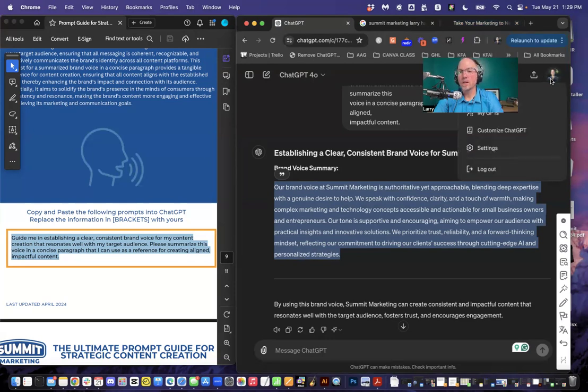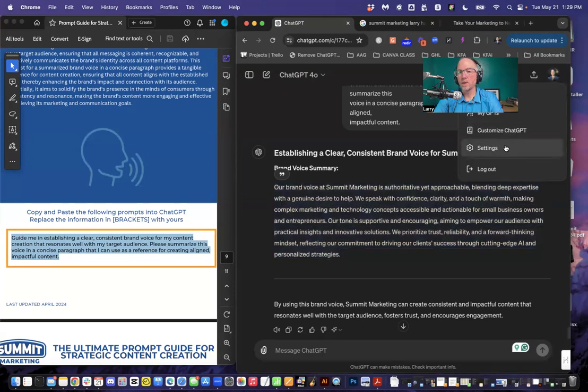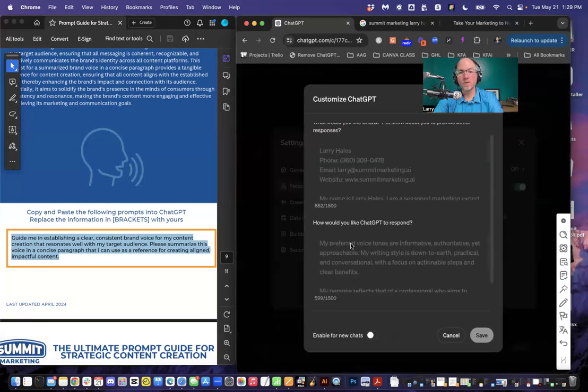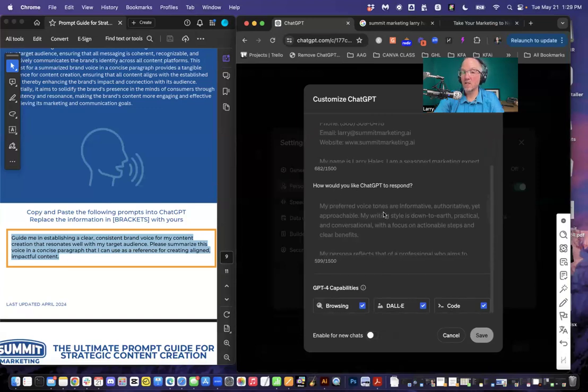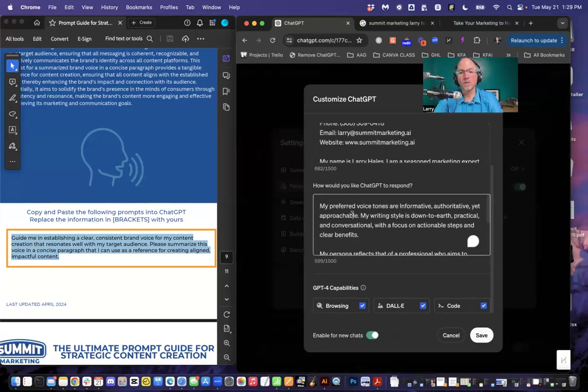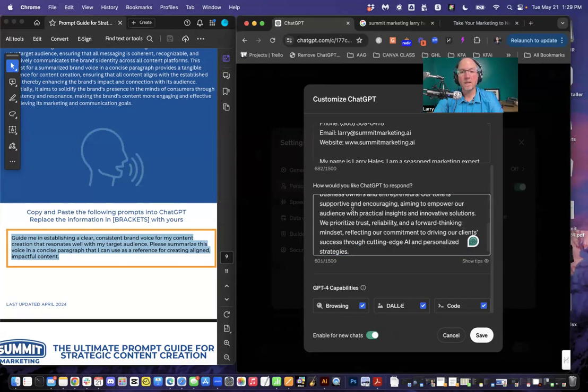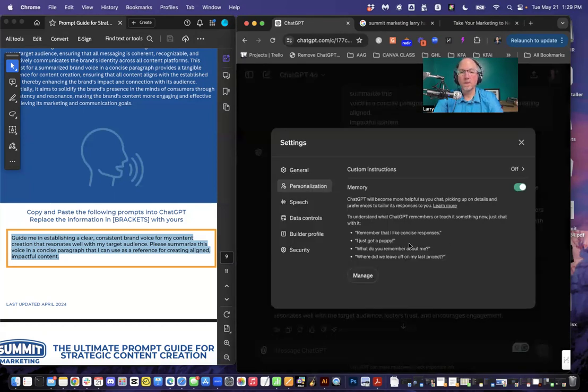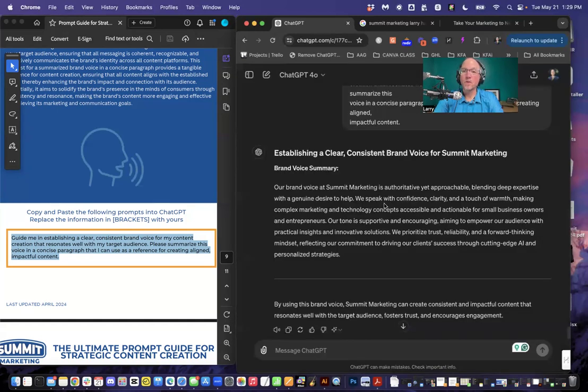But over here in ChatGPT, if we click on my profile, we go to settings and we go to personalization, custom instructions, you'll see down here at the bottom, how would you like ChatGPT to respond? Now, when I turn this on, I can paste that in. And that's how everything that's written in ChatGPT is going to use that brand voice from now on. I already have it in there, so yes, I want to exit. But that's how you can program ChatGPT to talk like you all the time.